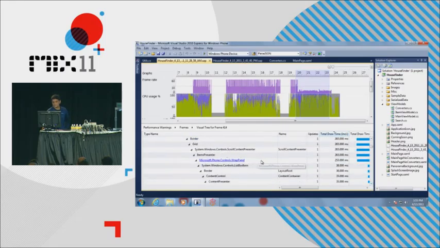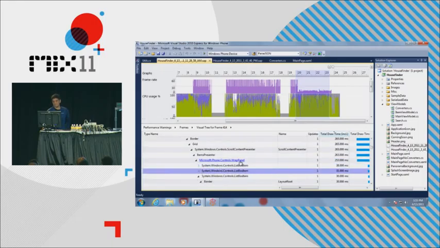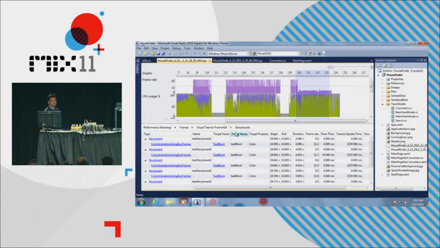So you see this is a wrap panel here which has a draw time of 253, and then there are those list box items which are taking time. If you select this, from here itself, you can now go into the storyboards view. So you can now see that these are the storyboards that are running at this point, which is causing your wrap panel or the list box items to get redrawn.